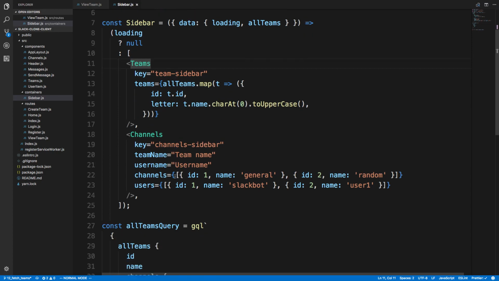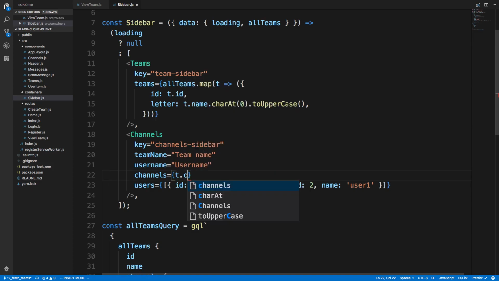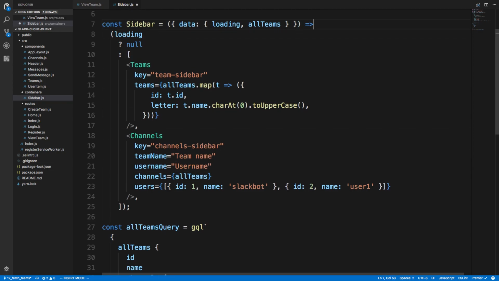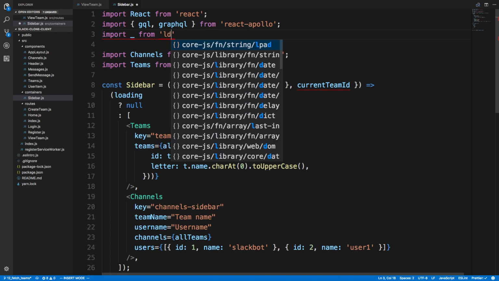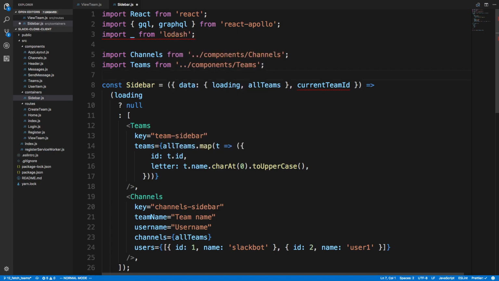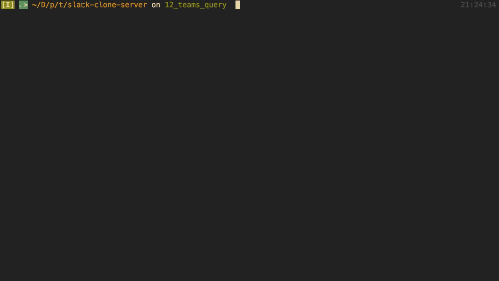Okay. And so here we're going to grab our channels and put them in. There's nothing I really have to do here special. I'm just saying t.channels on all teams. And here we actually need to find the current team, right? So passed as a prop is current team ID. And I'm going to use Lodash to help us here. I don't know if I have installed Lodash. Nope, I haven't installed Lodash for this yet. So here I am on the Slack clone server, so I'm going to pop over to the client and say yarn add lodash.